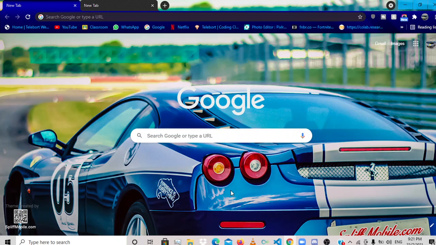Today I'm going to be showing you guys how to change your Google background. There's actually two ways you guys can do this. It's either you choose an image from your device or you choose a theme. I'll explain to you guys what's the difference.